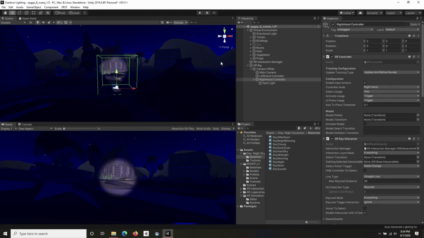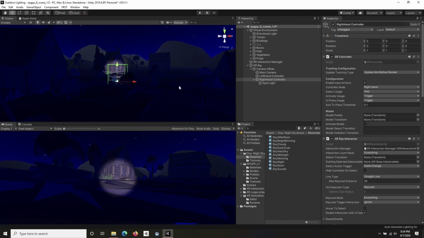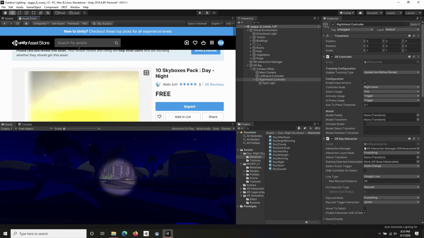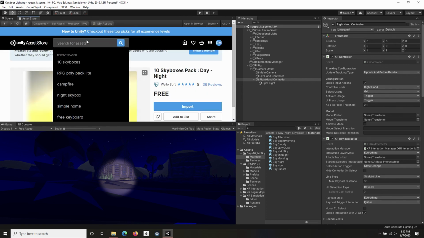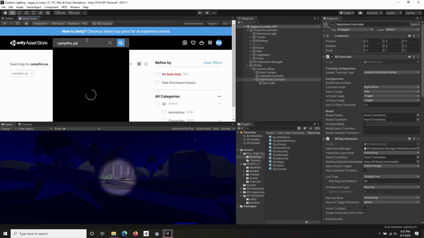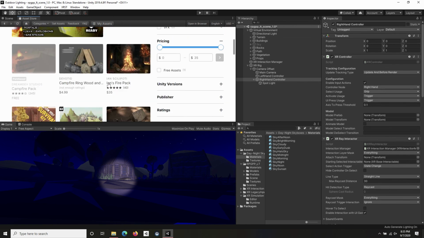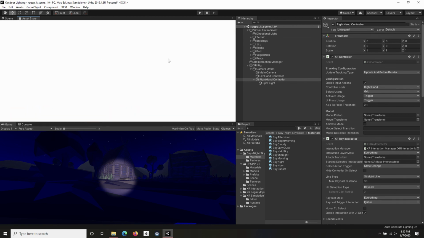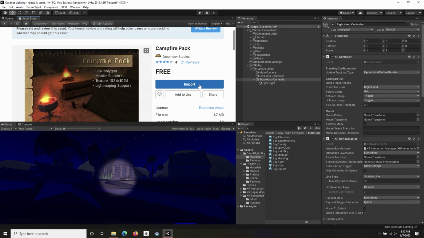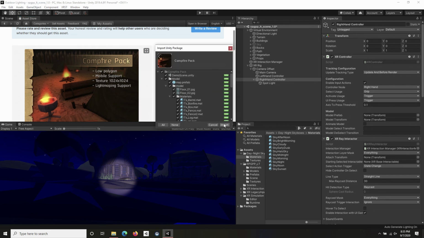Okay, so the next thing that I want to do is I'm going to demonstrate another type of light called a point light. But in order to do that, I'm going to actually import another asset. So what I'm looking for right now is to import something that looks like a campfire. So I'm going to bring in another asset, one that I've worked with before. So there's this nice campfire pack here. Again, it's a free asset. I'm going to go ahead and import it.